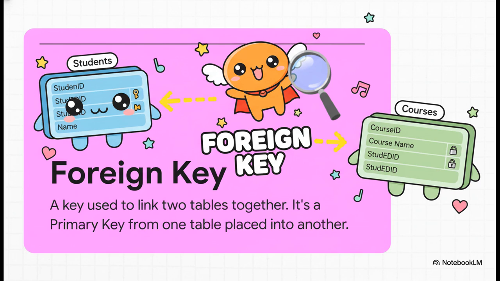So, how do we link our tables? With a foreign key. This is so cool. Imagine you have your students table and a separate courses table. To show which student is taking which course, you just take the primary key from the students table, that unique student ID, and you put it in a column in the courses table. That student ID, when it's in the courses table, is now a foreign key. It's a bridge, a pointer, that creates a clear relationship between a student and their courses.